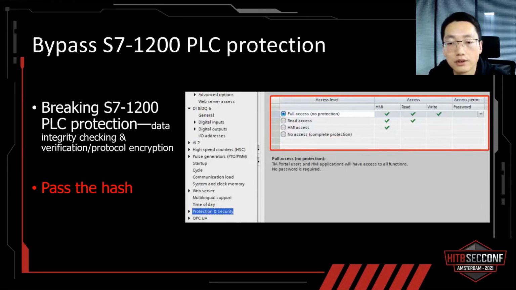The 32-byte integrity verification mechanism and the communication protocol S7 are protected by a variety of mechanisms, which can't be bypassed using the similar technique we mentioned before. However, we used a pass-the-hash attack to deal with this situation. This attack was very effective for breaking the access protection of the S7-1200 series. Here is how we did it.